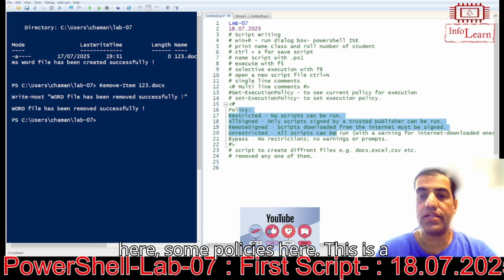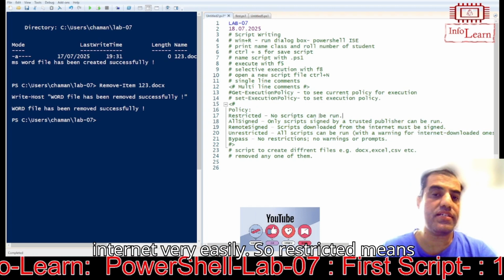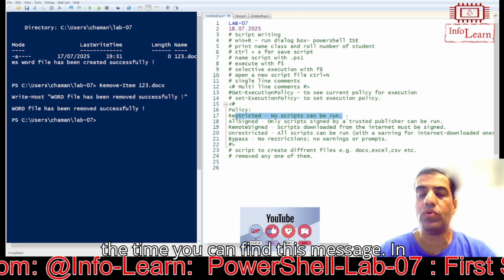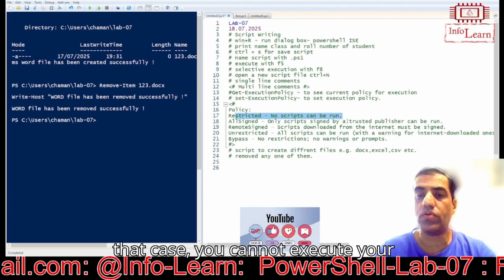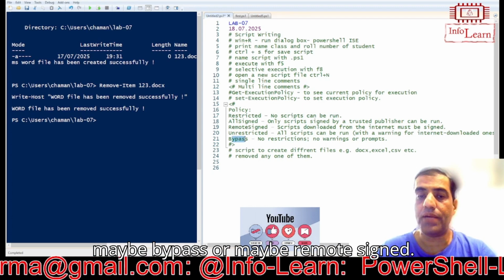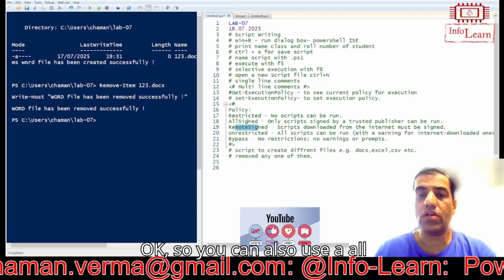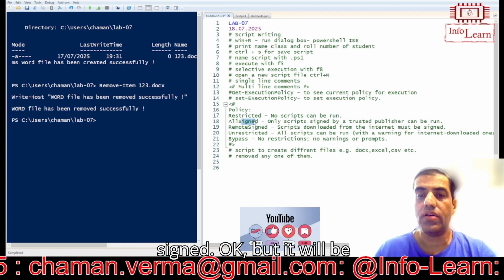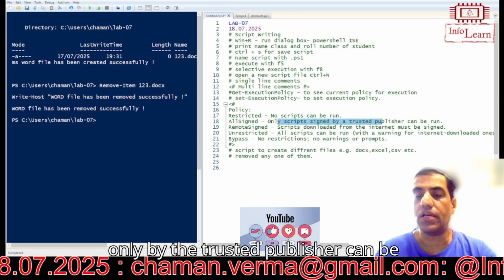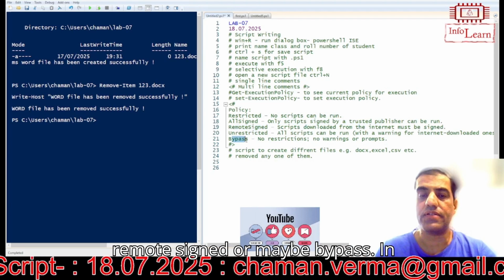So I put here some policies. This is a simple definition you can find on the internet very easily. So restricted means to say no script can be executed. Most of the time you can find this message. In that case, you cannot execute your program. So that means you have to set maybe Bypass or maybe RemoteSigned. Okay. So you can also use AllSigned. But then only scripts from a trusted publisher can be executed. So better you should use RemoteSigned or maybe Bypass.